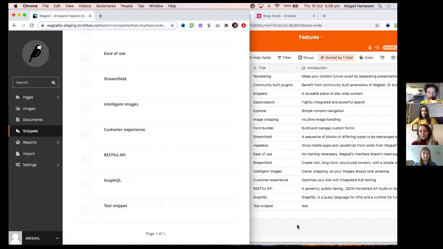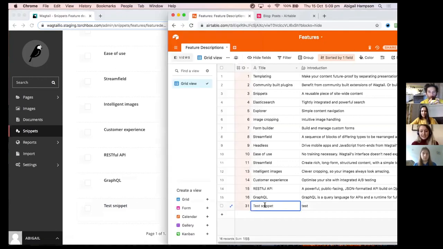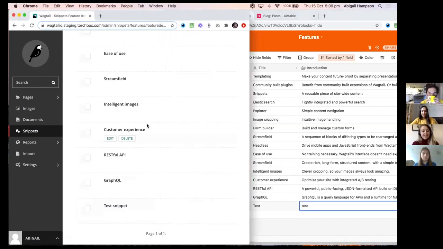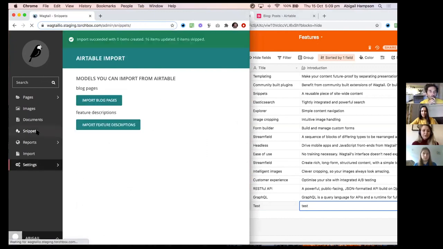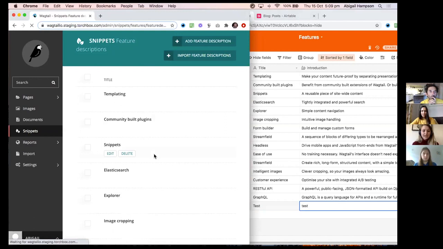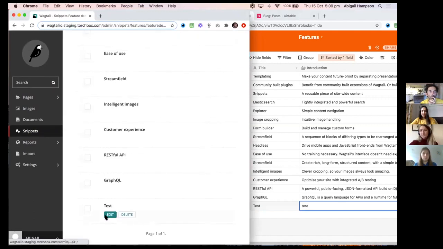I can also edit these, so if actually I decide that I don't want this to be called test snippet and I just want it to be called test, then I can go back into Wagtail, again, import the feature descriptions, and when I go back in, you'll see that that title has been updated and it is now just called test. So you can also use this for page types.